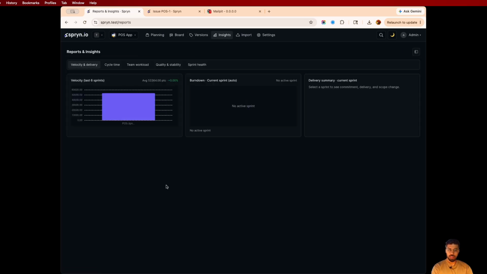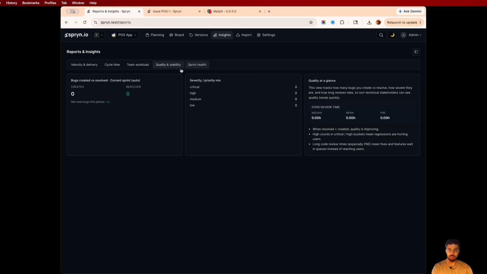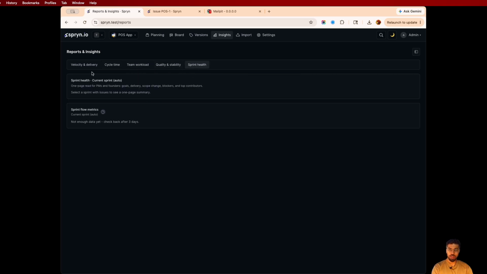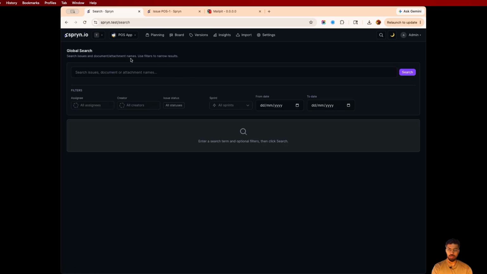These are just reports, but designed in a manner that gives clarity instead of confusion. We have divided it into 5 types. First one is the velocity, second is the cycle time, third is the team workload, then how is the quality, and how is the sprint health. These are the reportings. You can get them from the application.